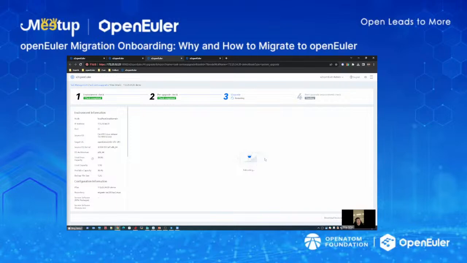That's all for my introduction to the migration tool. I hope this demonstration has given you a solid foundation for your own migration.